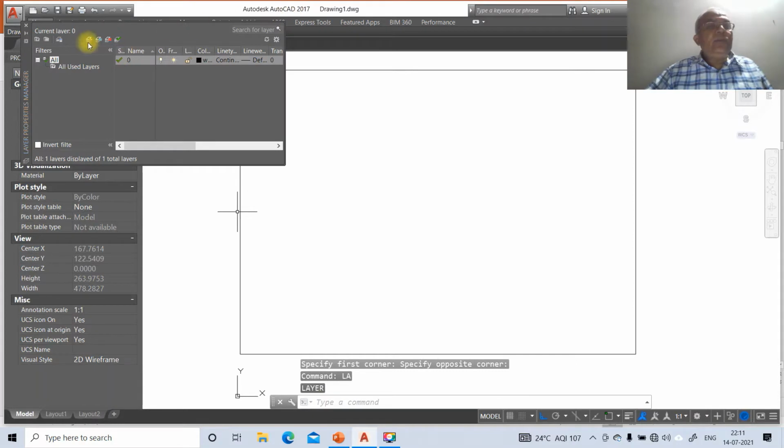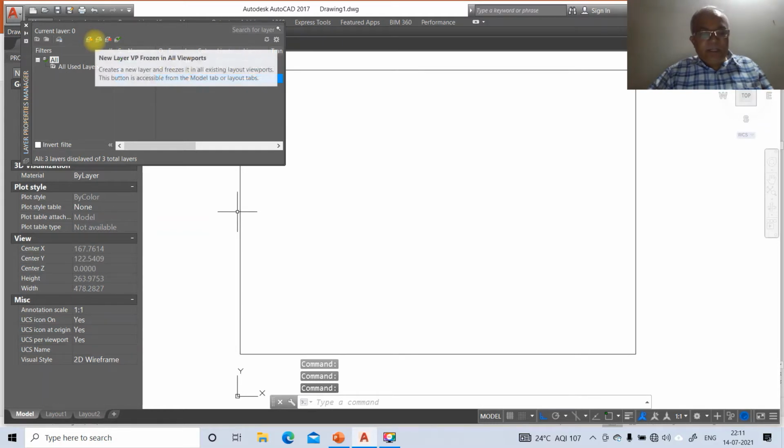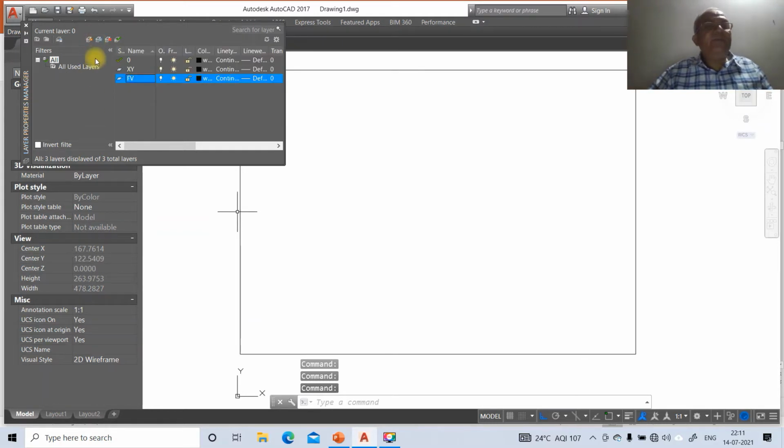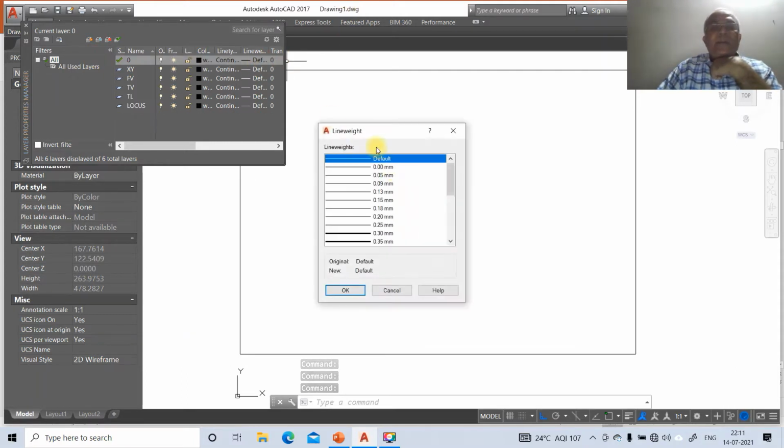Click on new, type the layer name XY and press enter. Click on new layer, type the layer name front view, FV. Click on new, type the layer name top view, enter. Click on new, type the layer name true length, enter. Click on new, type the layer name locus. Then go to the line weights. Layer 0 line weight is 0.05, and say OK.